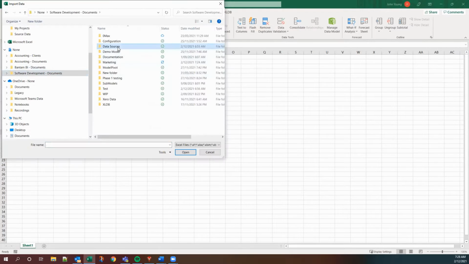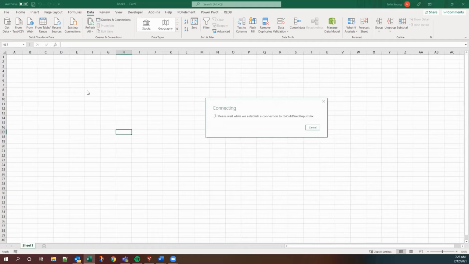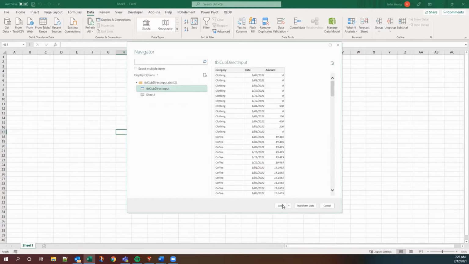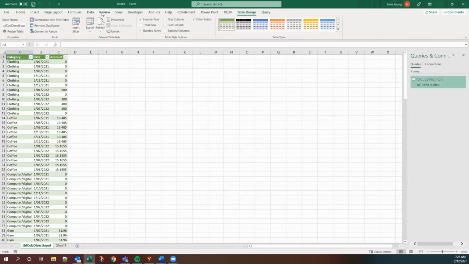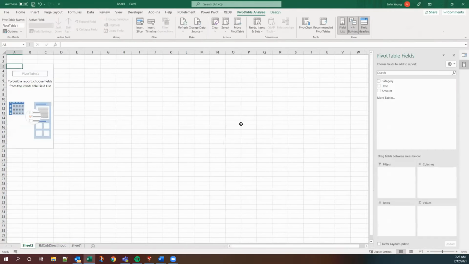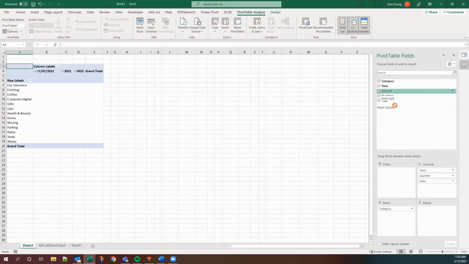We're going to get our data from SharePoint. This is a synced SharePoint file that I've got. And it's a very simple example. I've just got 3 columns here, but you can have as many as you want. So we're going to create a pivot table off the data and slice and dice it the way we want to see it.